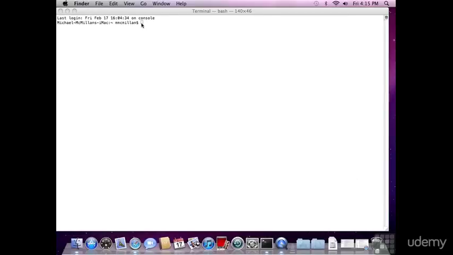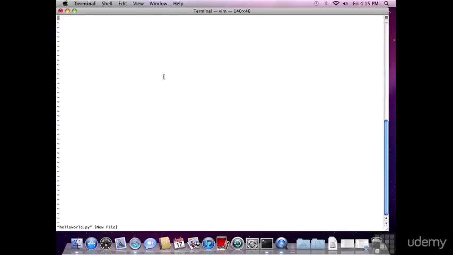Have a terminal window open, and what we're going to do is write a test program. I'm going to use VI and type hello-world.py. We're going to do a simple Hello World program. So right here we're going to type print hello world. Save the file, so that's a :wq command.